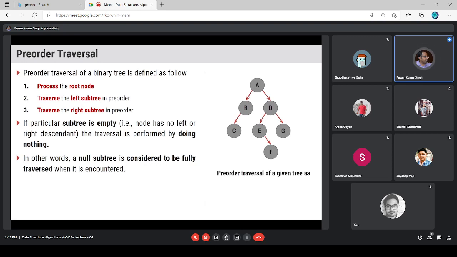Now, what will be the pre-order traversal? First the root node. What is the root node? A. Then the left subtree. What is the left subtree? B. So B will be there. Then the left also. The left one is C. So C will be there. Then we move on to the right subtree. In the right subtree, you traverse the node first, like D. So D is the root node of the right subtree, and again the left one, that is E, then F, and then at last G. Okay, so this is the pre-order traversal. The node, then the left one, and then the right one.